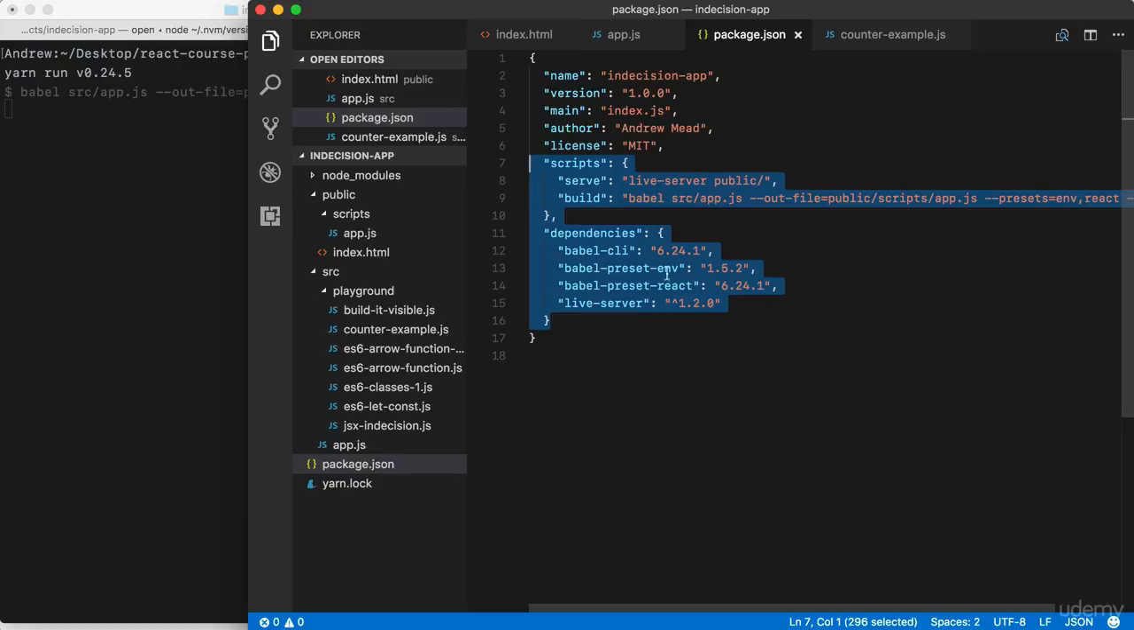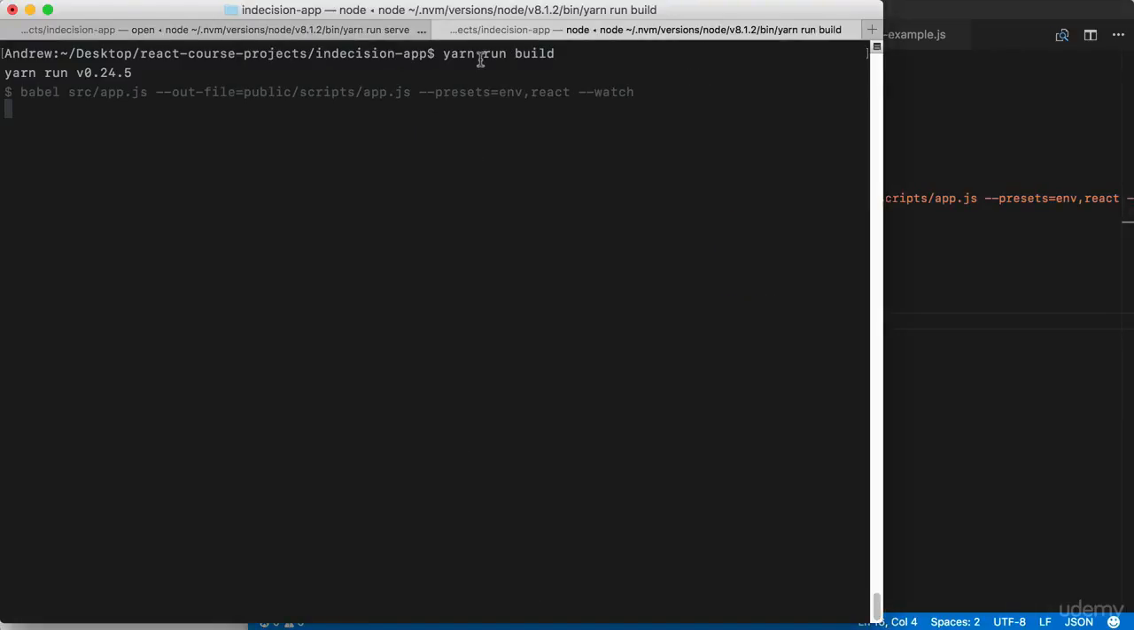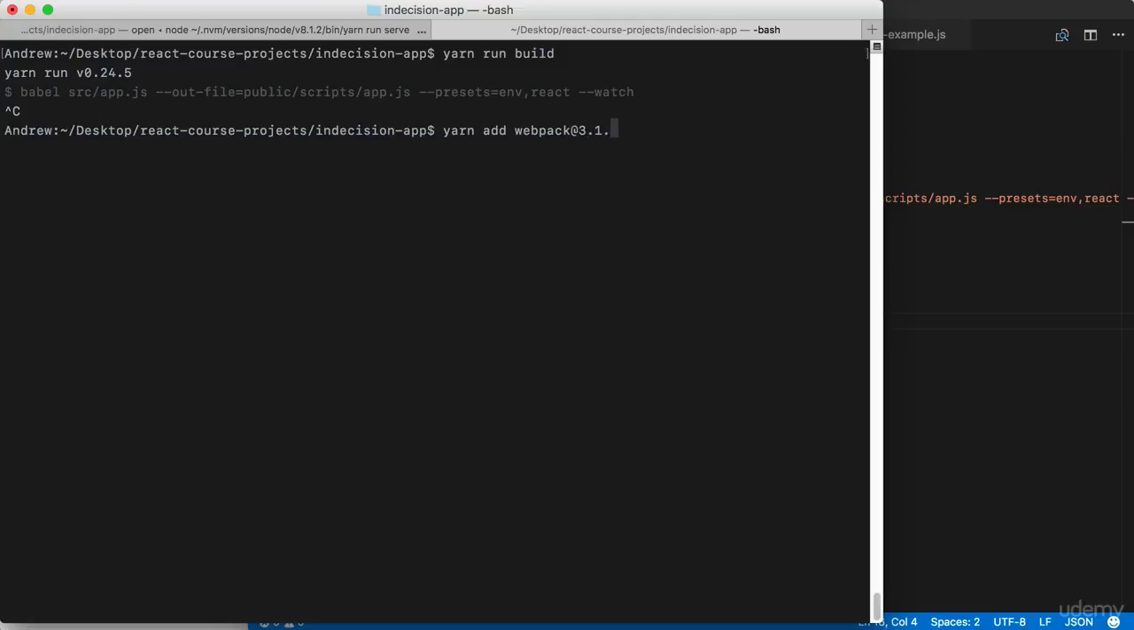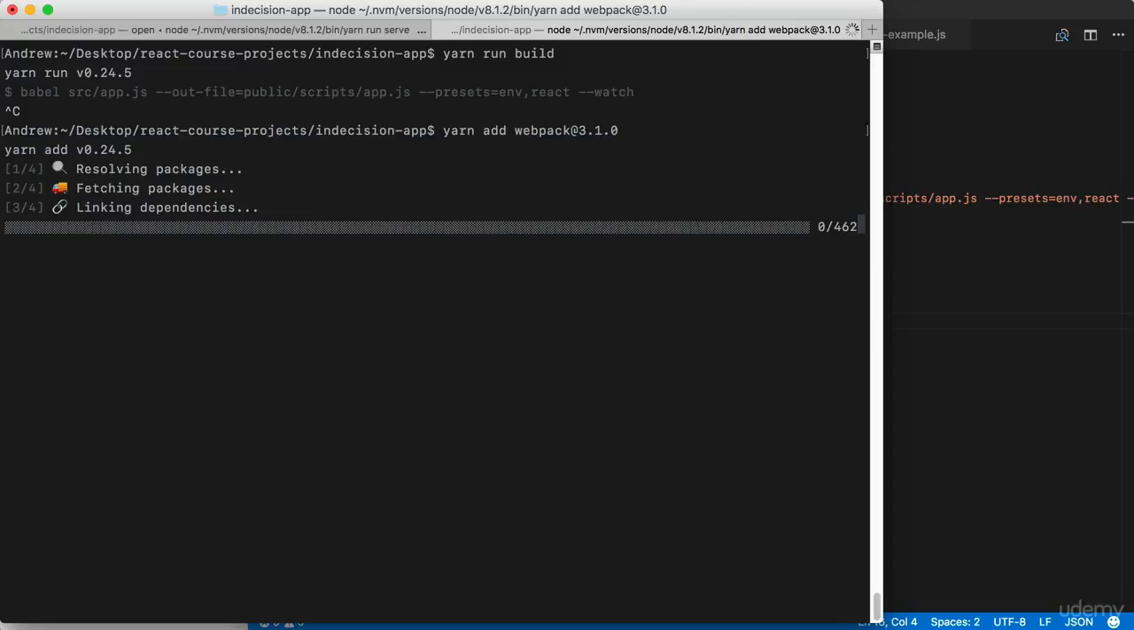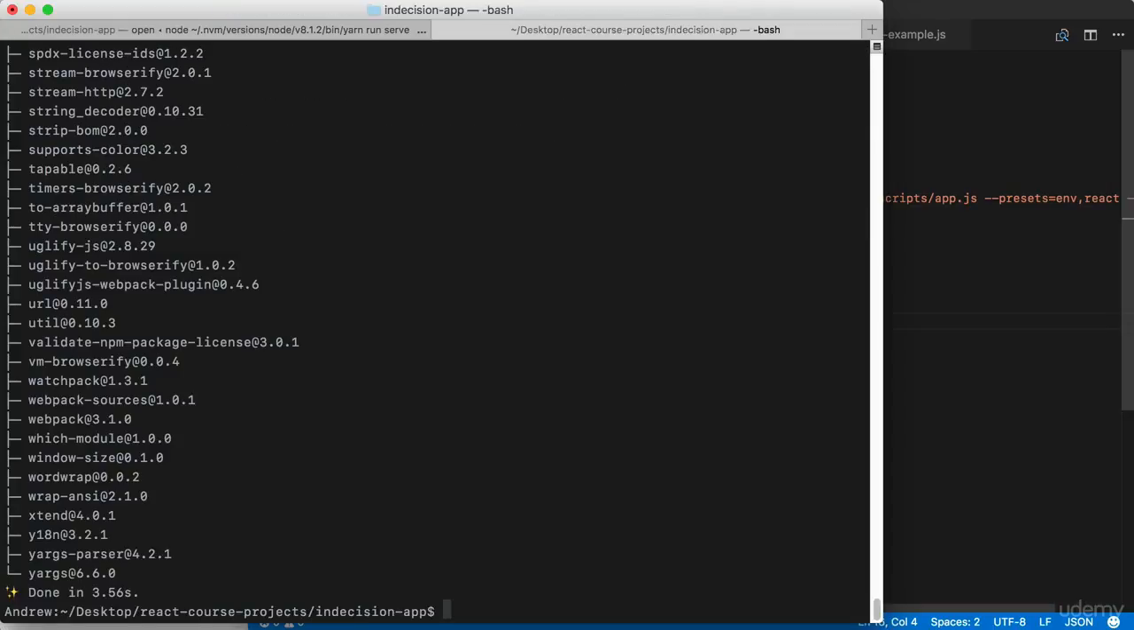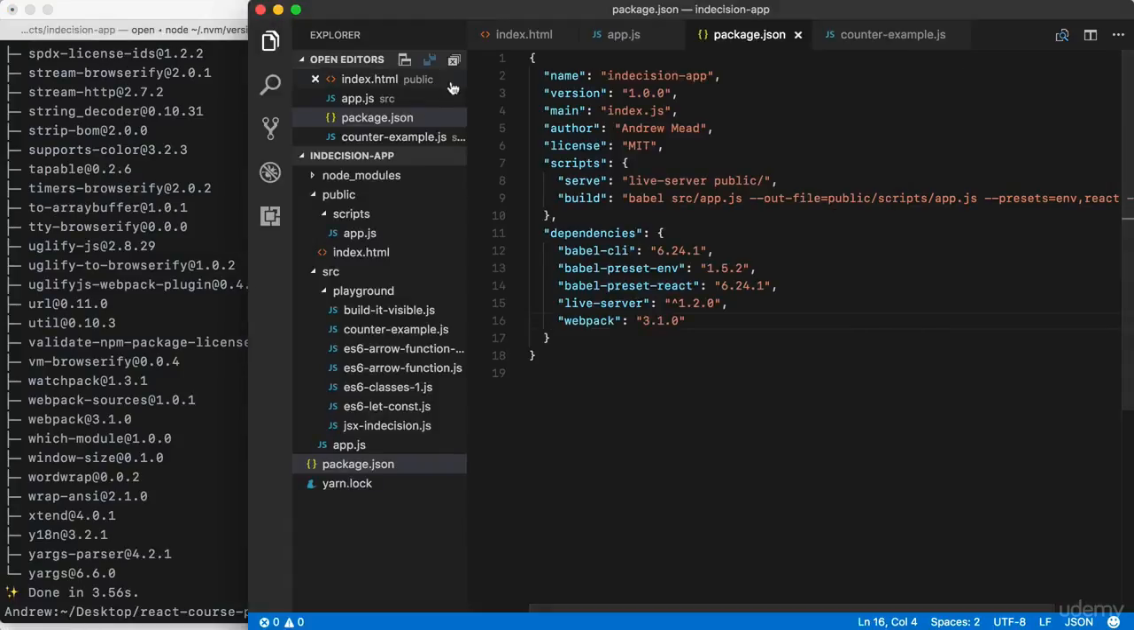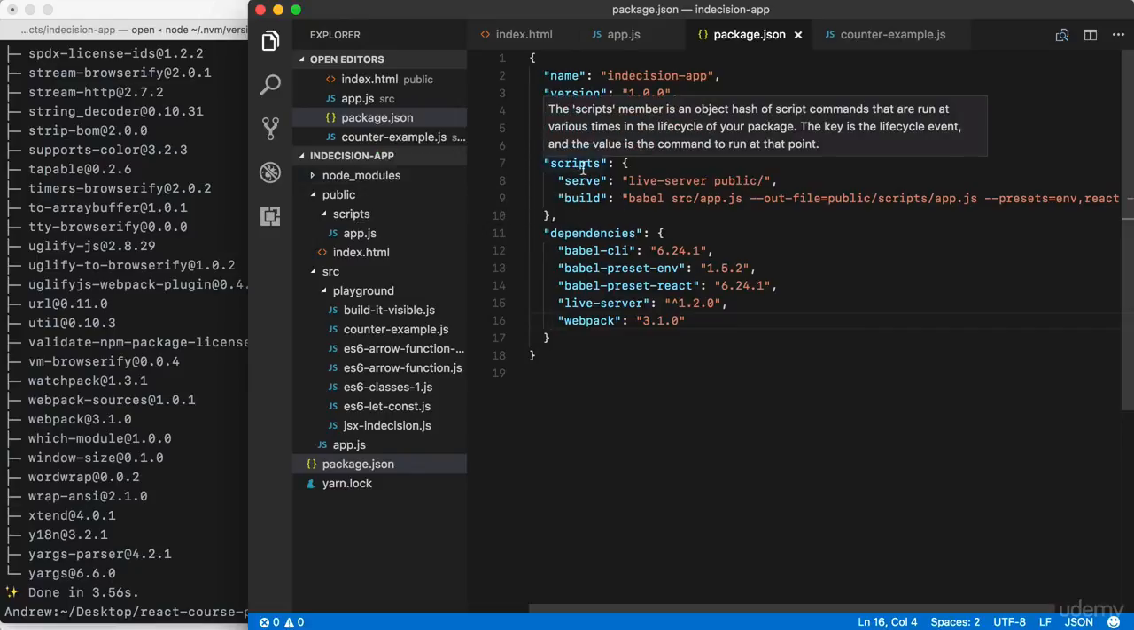So step one is to get the new tool installed. Over inside of the terminal, I'm going to shut down the script build, and right here, I'm going to use yarn add Webpack at 3.1.0, which is the latest version. I'm going to go ahead and run this, and that is going to install it locally, which means it's adding everything into the node modules folder, and that also means I have access to it via scripts.